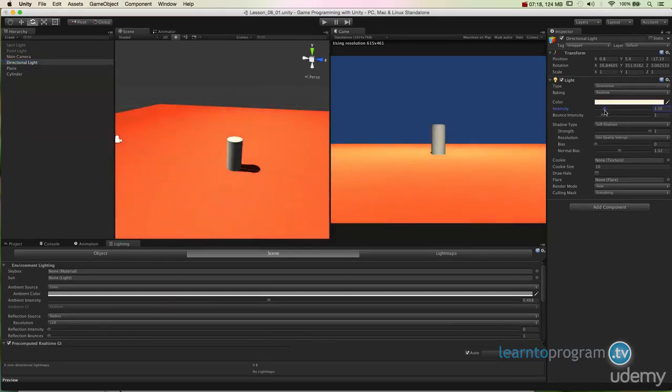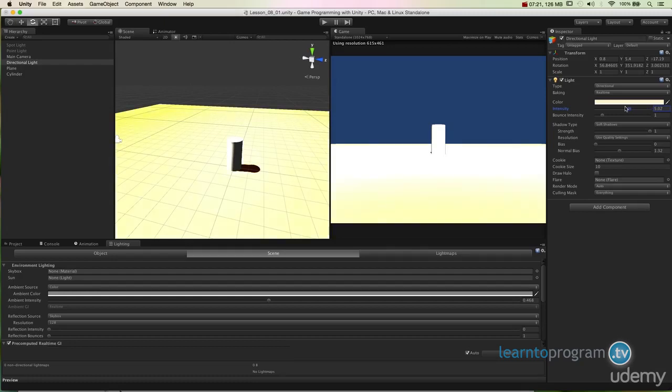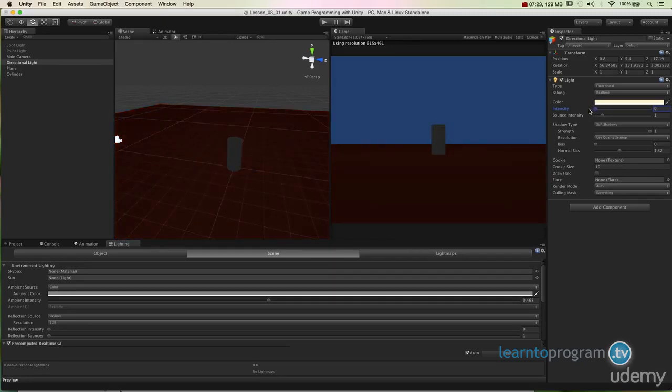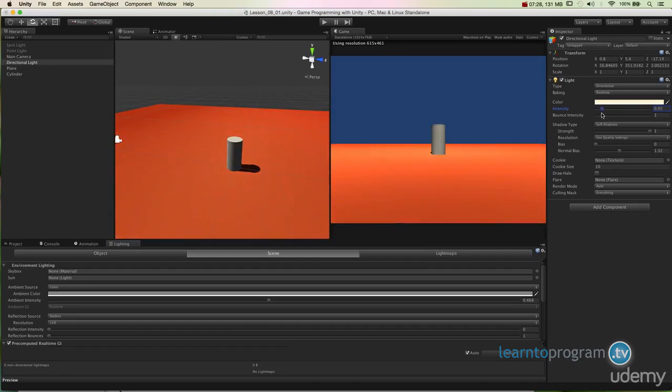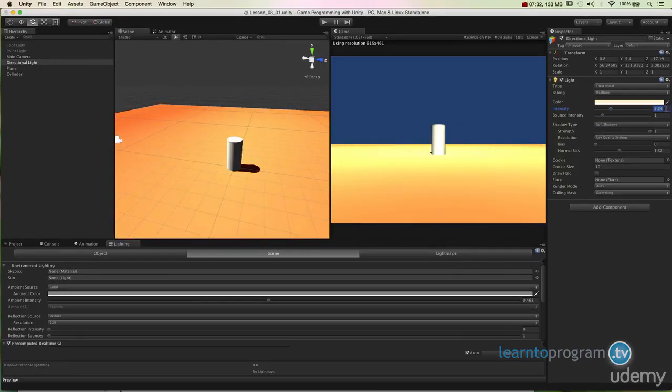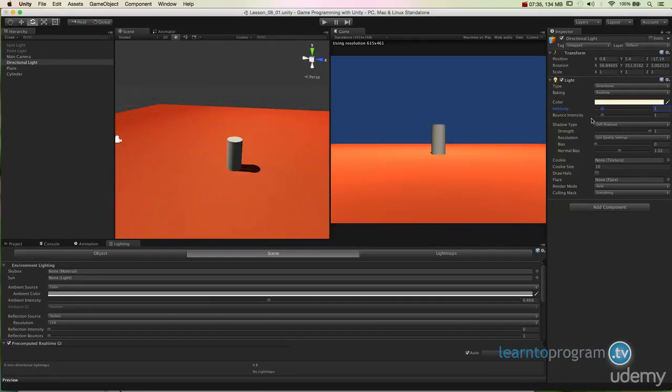All right, so we can change the intensity. How bright is this light? At zero intensity, we're not going to see any of the light at all. And 1 is a good starting range for a light. We obviously can change it to anything we want, but let's leave it at 1. Now, what is this bounce intensity? That's how much of the light bounces off other surfaces, how bouncy the light is. We're not really going to mess with that too much. That gets into some pretty complex parts of what's called global illumination and radiosity.